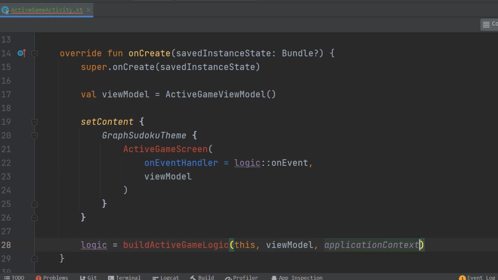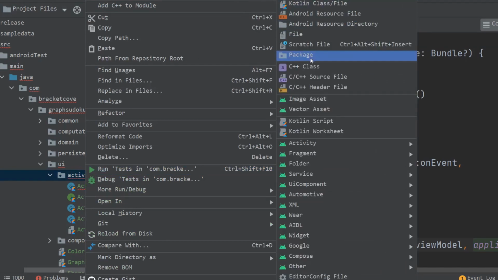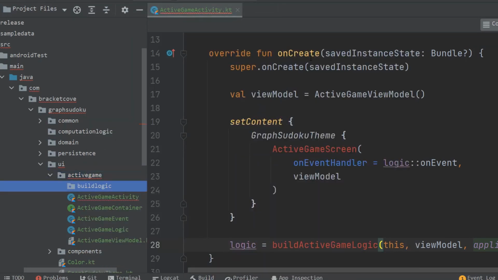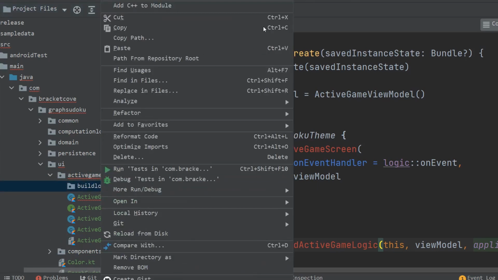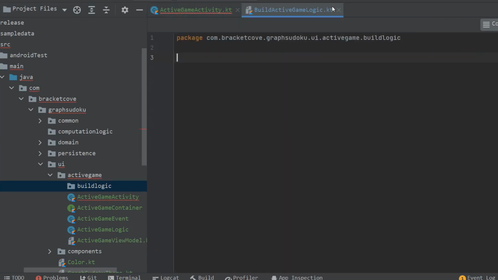And that's everything we need to do in our activity. Right-click on Active Game, go to New Package, and this package will be called Build Logic. Right-click on that package and go to New Kotlin File or Class. This is going to be a file, and it's going to be called Build Active Game Logic.